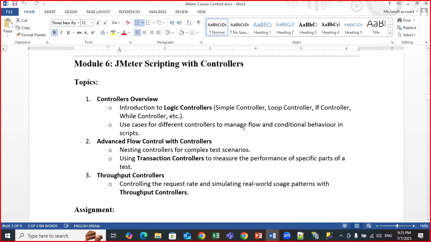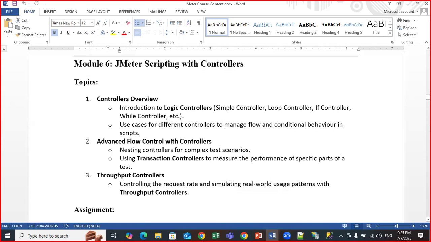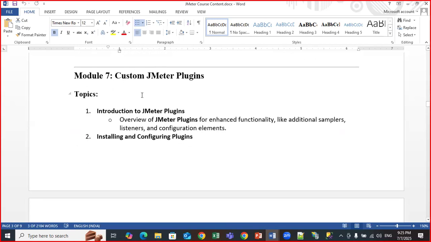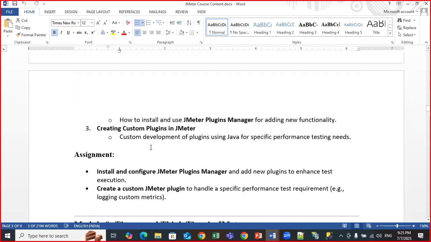We'll see multiple controller options that are available in JMeter, and also we'll see how to use each and every controller option on a high level, with some real-time examples. And once after completing that, we'll jump into the JMeter plugins concept. We'll install the JMeter Plugins Manager and the plugins that are available in JMeter, which are very helpful for us. So we'll discuss that module.